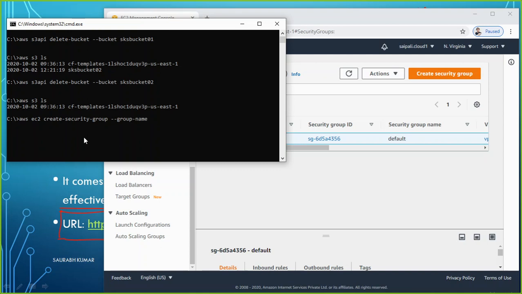Then --group-name. What group name do you want to have? What is the name of the group you want to have? So maybe I want to create a security group with the name of Saurav Kumar Group 01, SKGP1. This is the name I want to give. Group name, this is the default. Similarly, I want to create one other, and here the name I want to display is SKGP1. So if I want to create a security group with this name, I type the name here.